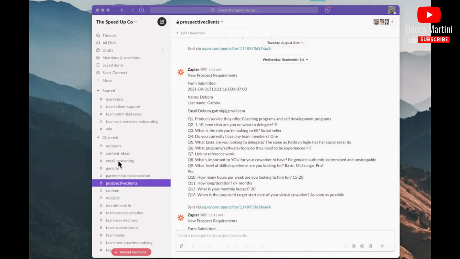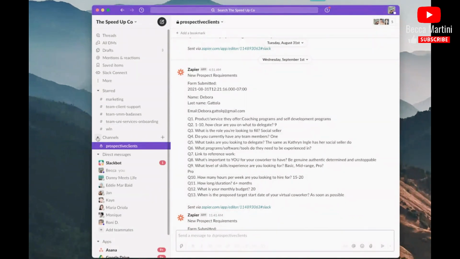So those are all, I guess, some of the more basic functions and tricks that I've been using. It's a really great way, especially having all your forms in one place. It's just a great way to have really organized and streamlined communication with your team.